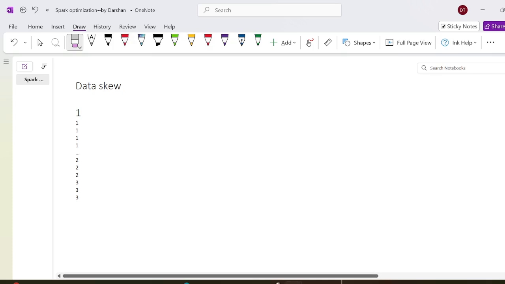Today I will explain one of the optimization techniques: how we can handle data skewness by using the salting method. Okay, so what is data skewness?